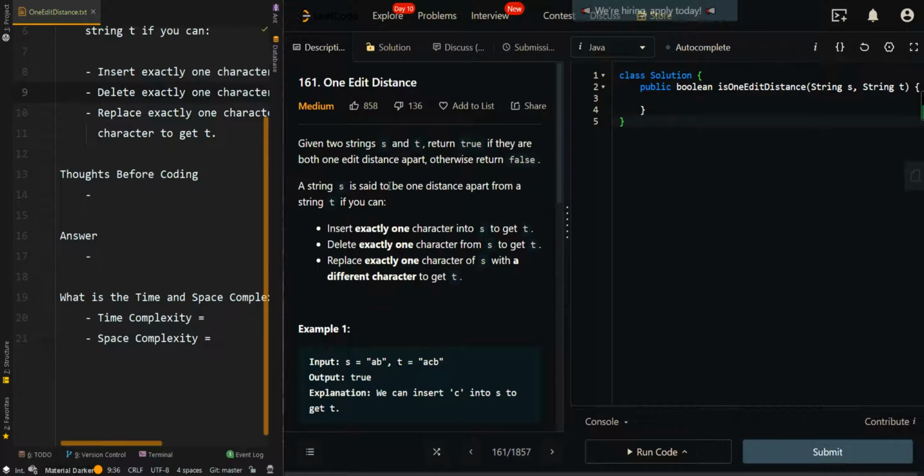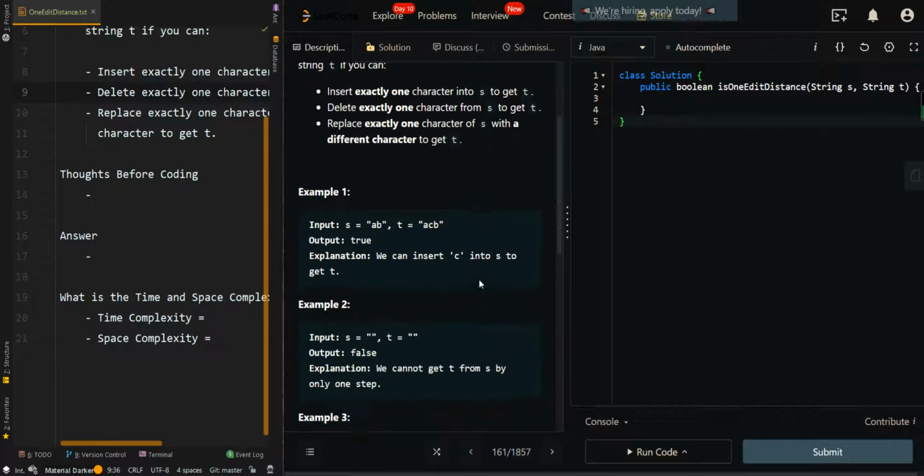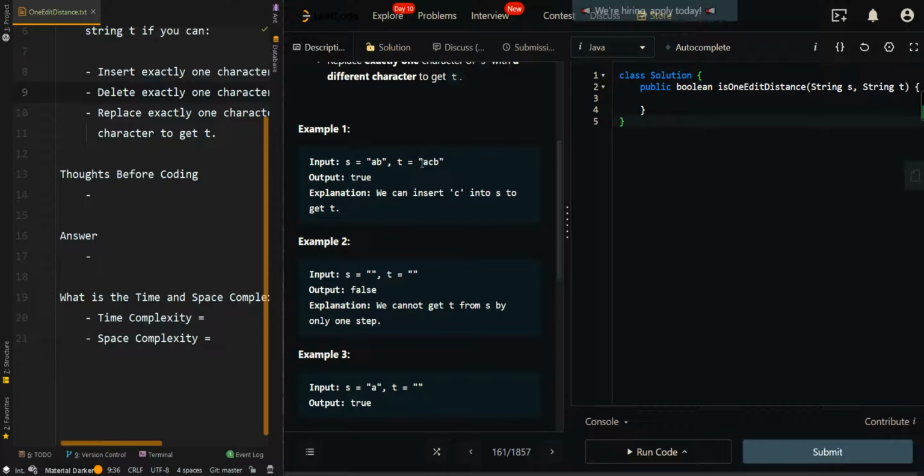A string s is said to be one edit distance apart from a string t if you can insert exactly one character into s to get t, delete exactly one character from s to get t, or replace exactly one character of s with a different character to get t. In our first example, we're given a and b and acb, and we return true because we can insert the character c into a and b to get acb.